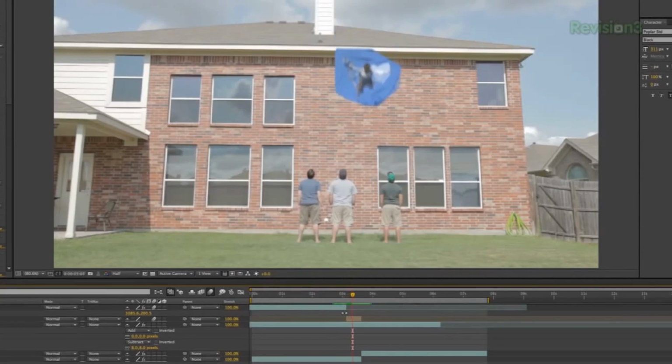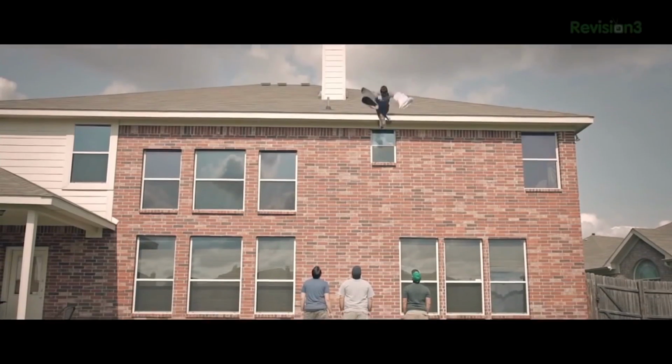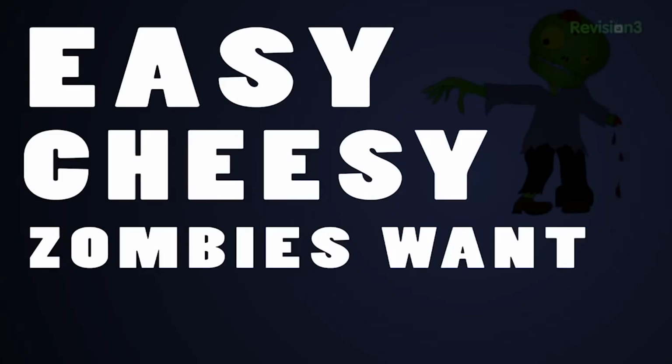Now I will move ahead in the timeline until he appears again and match that up. Now turn on the motion blur for the layer and we have this. Done and done. Again, a very easy way to knock out an effect that looks far more difficult than it is, when it's actually pretty easy.